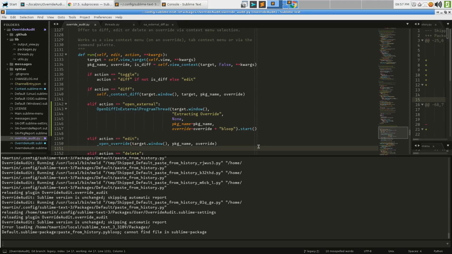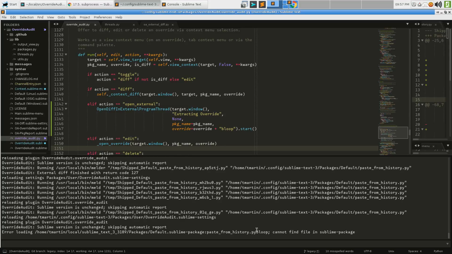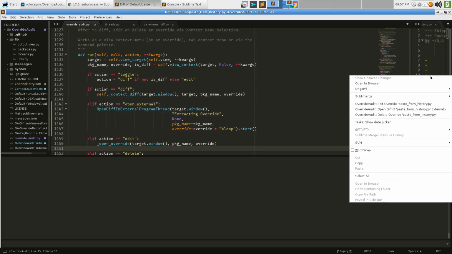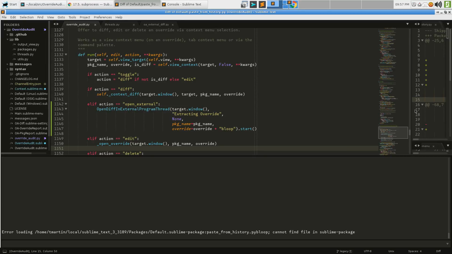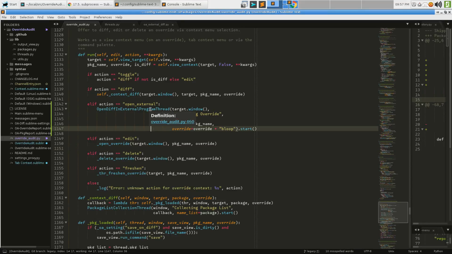that says we wish word wrap wasn't turned on. Let's clear that console so we can see exactly what's happening there. Okay, open diff of blah externally. It says error loading pybloop, cannot find file in Sublime package. We don't see any actual error message happening here.